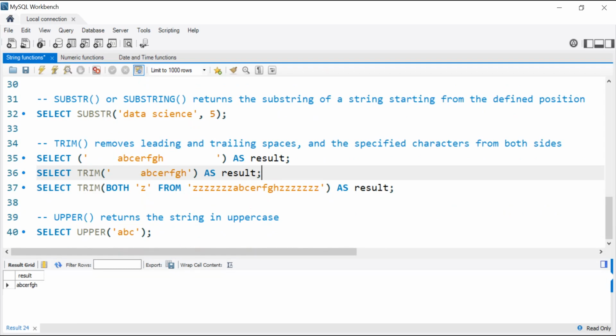Finally, we have the upper function, which returns the string in uppercase. So it is the opposite of lower. If we have a string in lowercase and we want to convert it to uppercase, we write select upper and add our string, and it will be converted directly to uppercase.